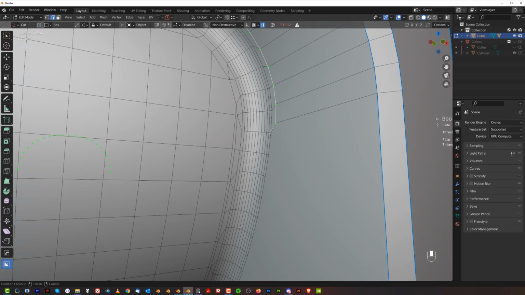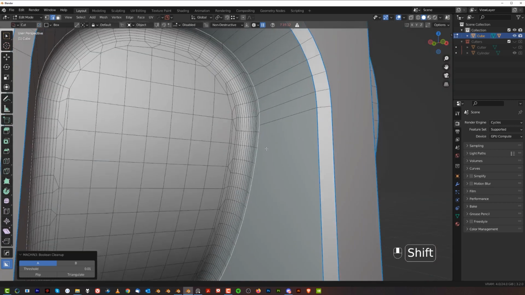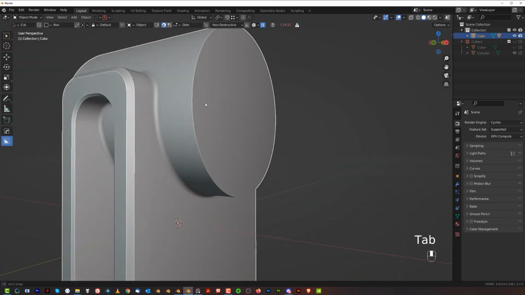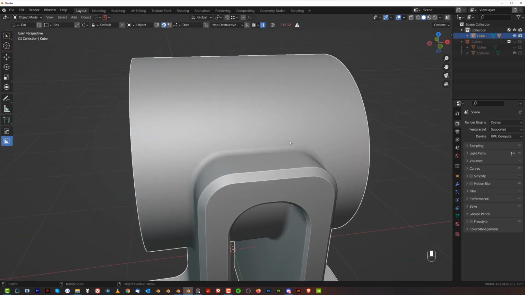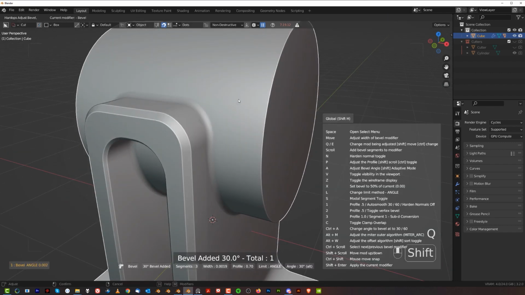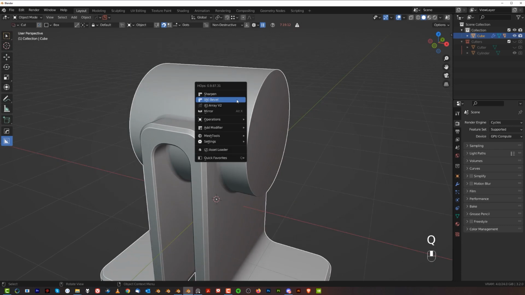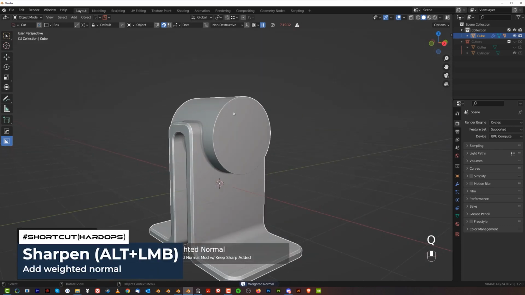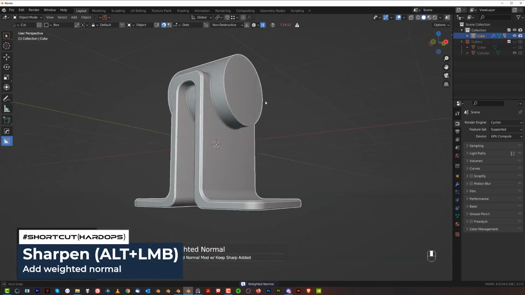You're pulling the small one. Don't overdo it, because you see what happens. Just pull these and leave these alone. And boom, it's clean as a baby's ass, okay? Then you just pop a small bevel on it, because it's a mechanical part, small bevel, alt-click on sharpen to add weighted normals, and you're done.